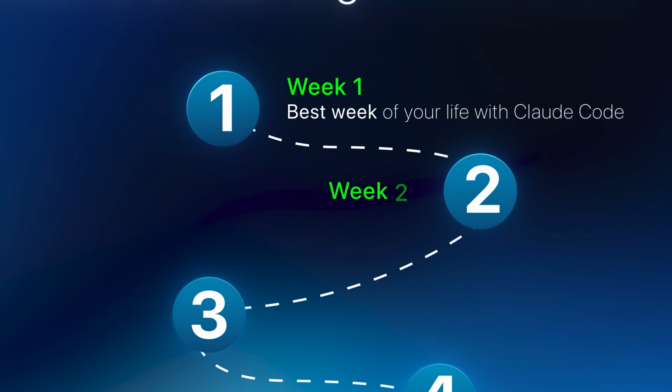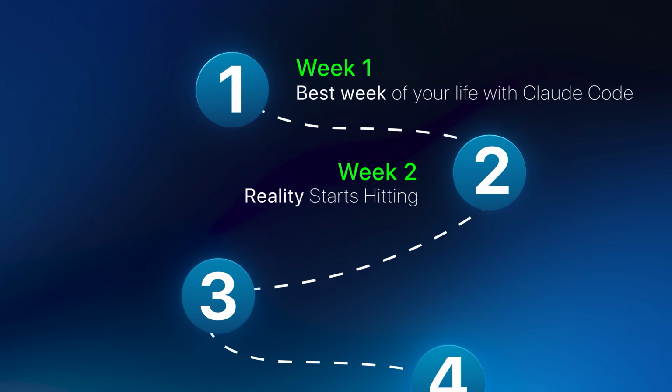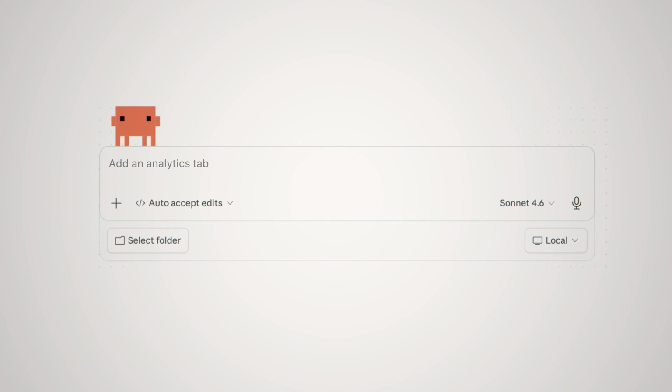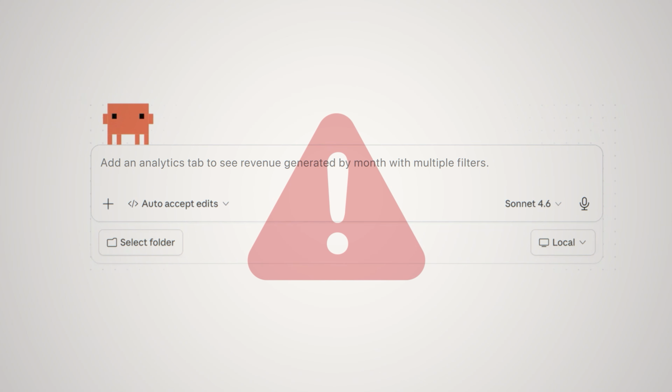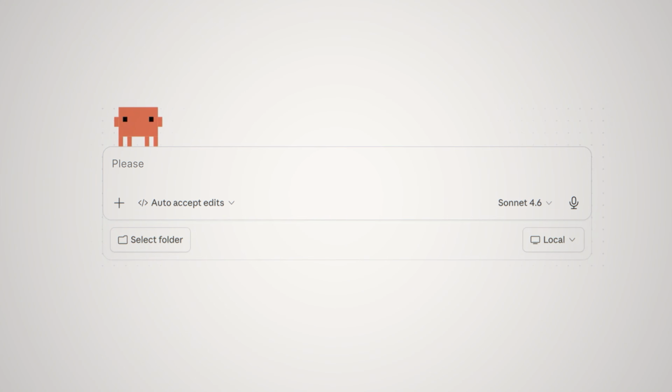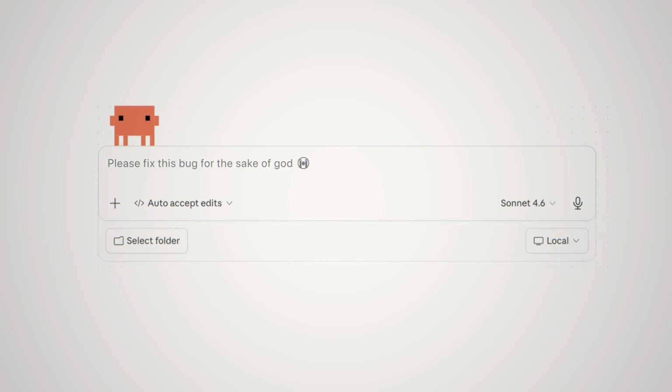And then week 2 is when reality starts hitting. You go back to add a feature to something you built last week, and Claude breaks half of it. And so you end up spending hours debugging Claude's own mistakes instead of building anything new. And you write the same prompt 5 times because it won't fix the one bug you actually asked about. And you start fantasizing about smashing your keyboard through your laptop screen. And trust me, I've been there too.